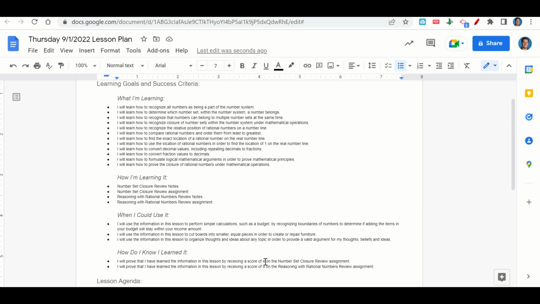How do we know we learned it? By getting a score of 4 on the number set closure review assignment and a 4 on the reasoning with rational numbers review assignment.